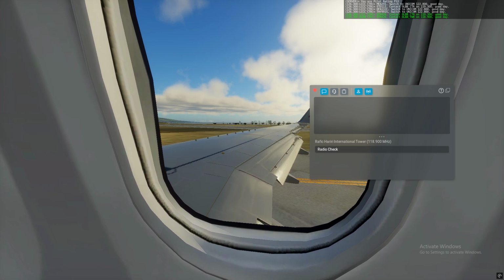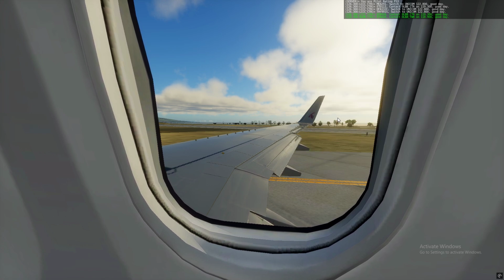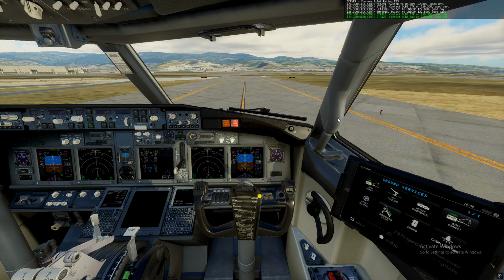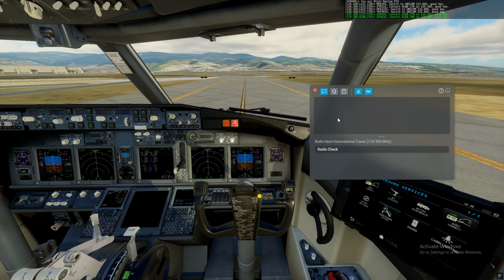Beirut Tower, Qatari 46, vacated runway 16 to the left. Qatari 46, welcome to Beirut, cross runway 17, taxi to gate of choice. Cross runway 17 and taxiing to gate of choice, Qatari 46.